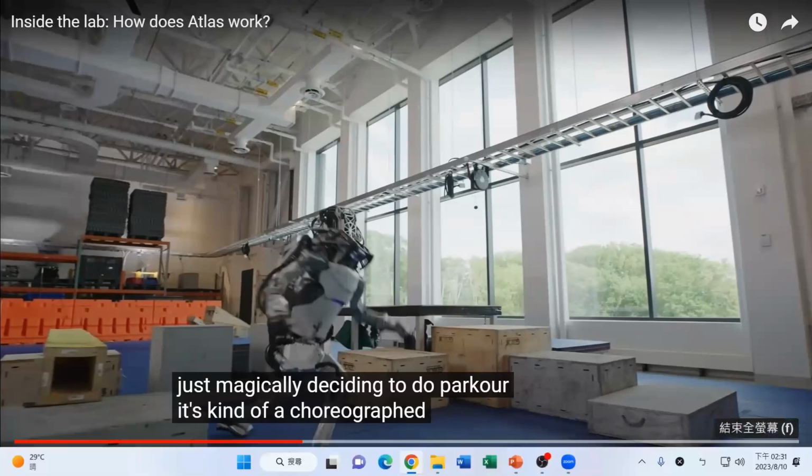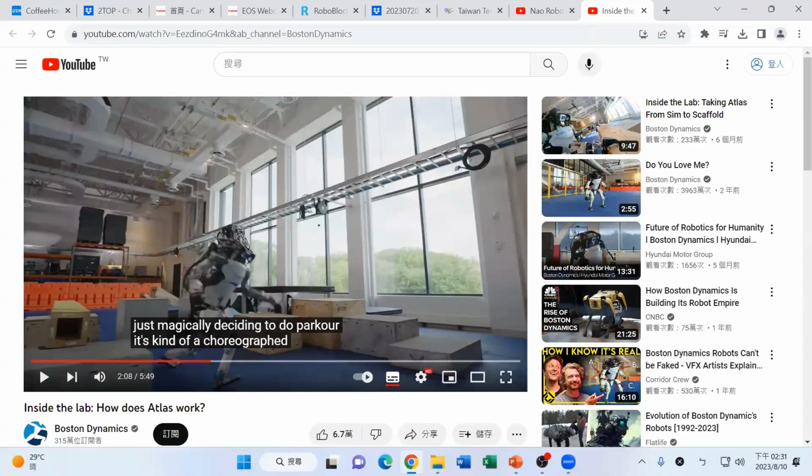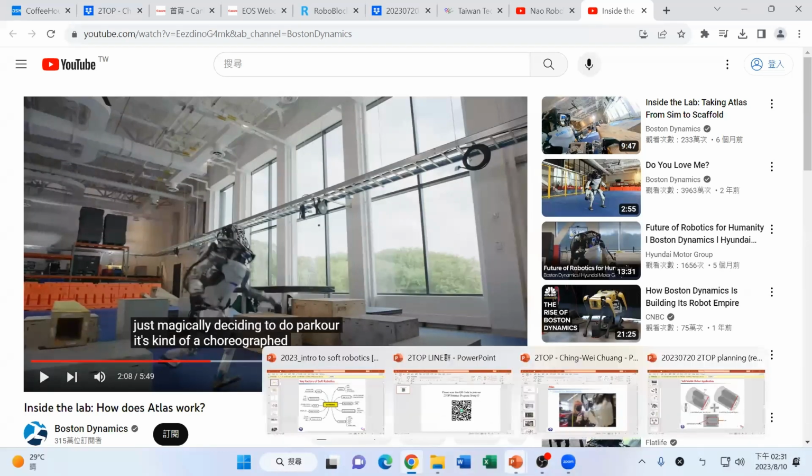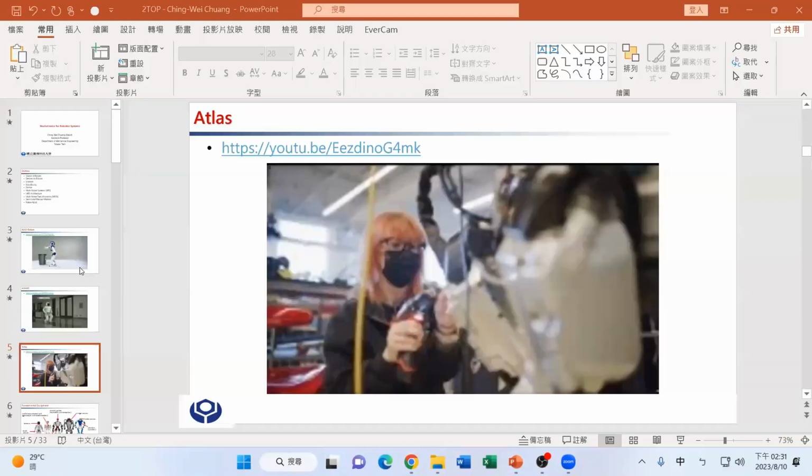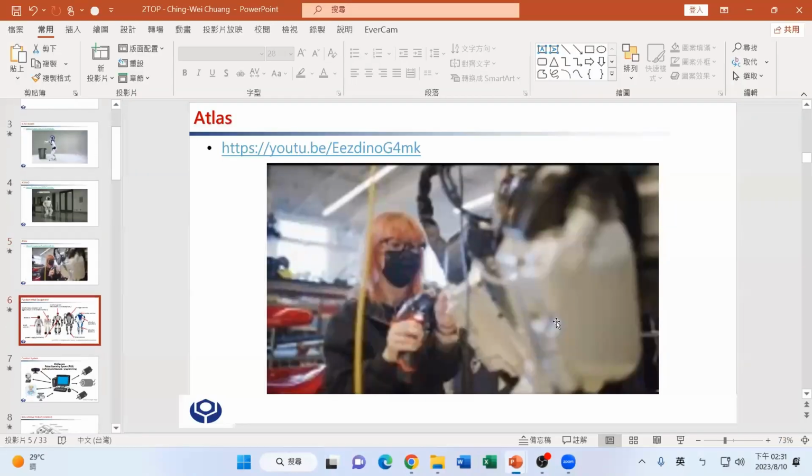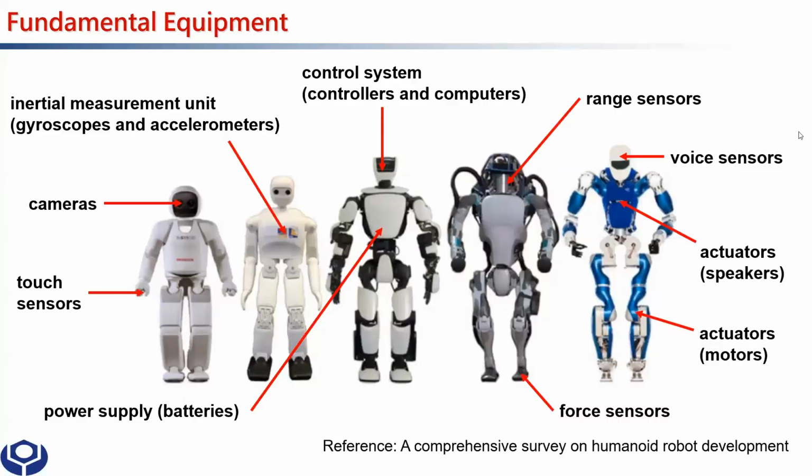So besides some sensors, cameras, well, in this video, it also shows that it has several sensors, cameras, and also very complicated algorithms to help it jump and do other challenging motions. So let's go back to my slides.